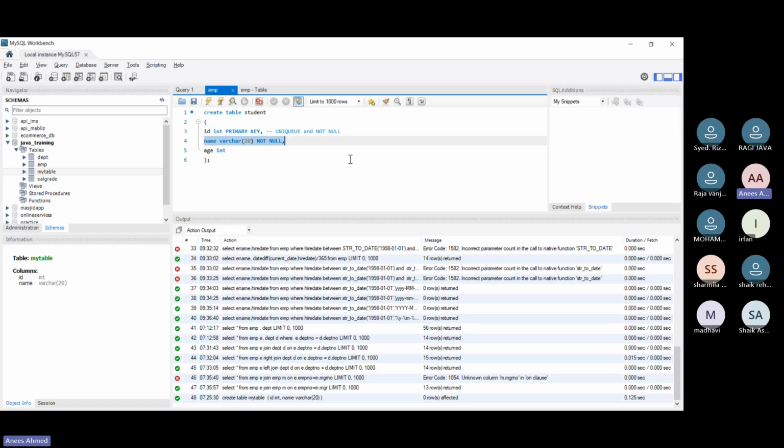Here I am just saying name should be something. It should not be null. And age also I am expecting the same, not null. Why? Because any student is there, he should have age also. Right? Like this, we can define a table.